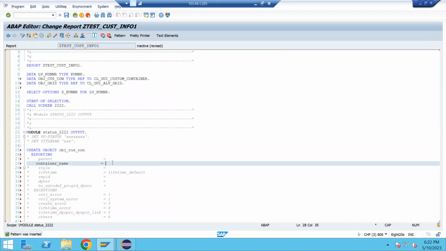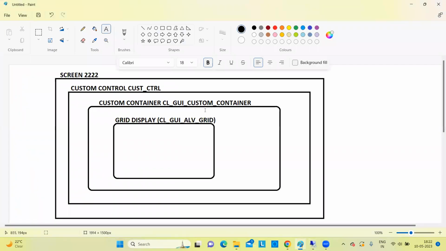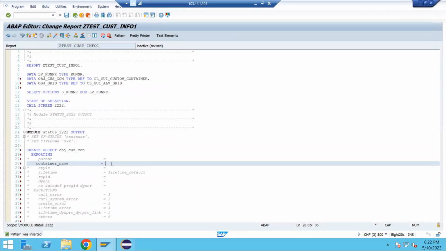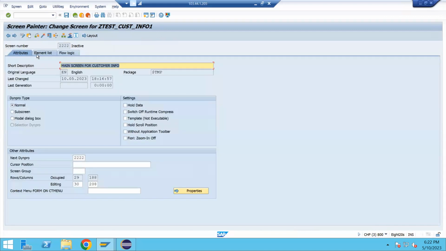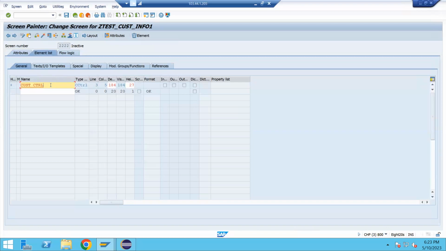Okay, the custom control we have designed here. So while creating the object for the CL custom container, we need to pass this custom control name here. We are linking this custom control to this class. So what is the name, right? Click on the back button, and here click on attributes or the text element list. So this is the custom control name, right?